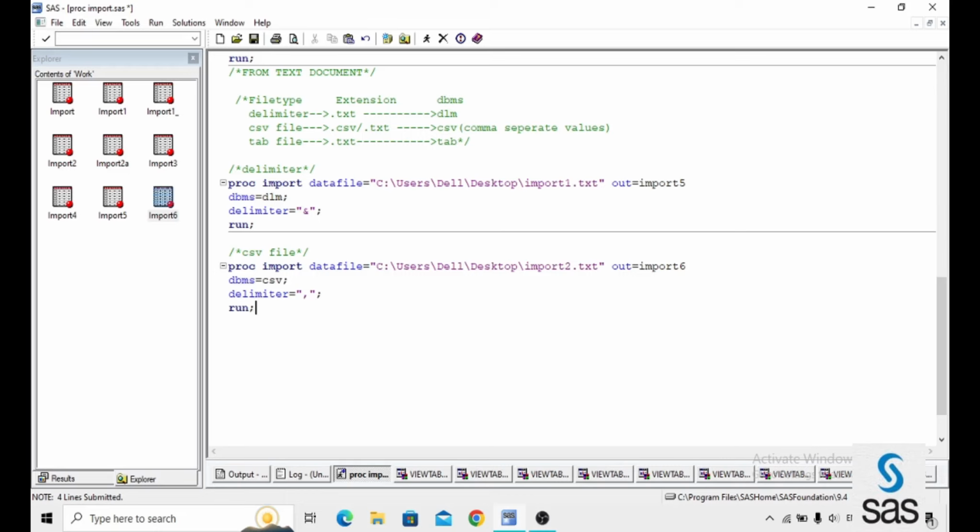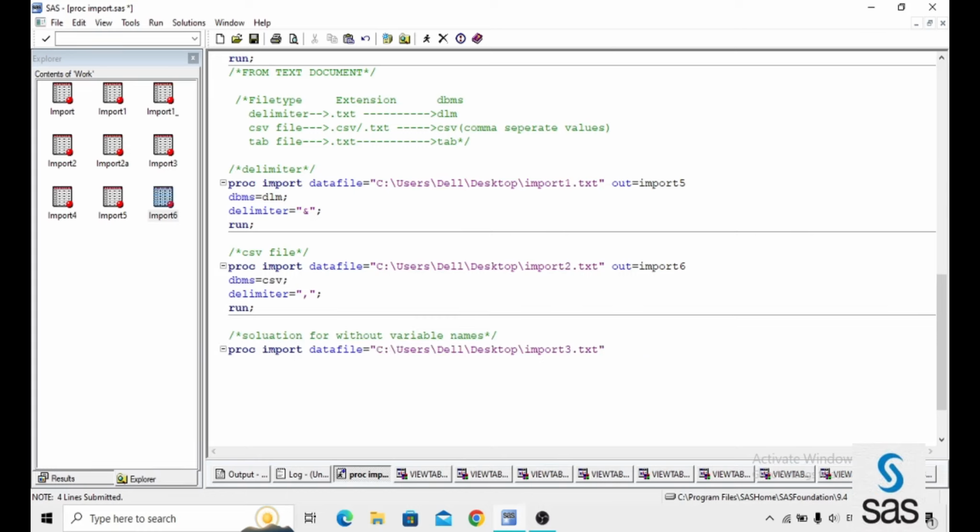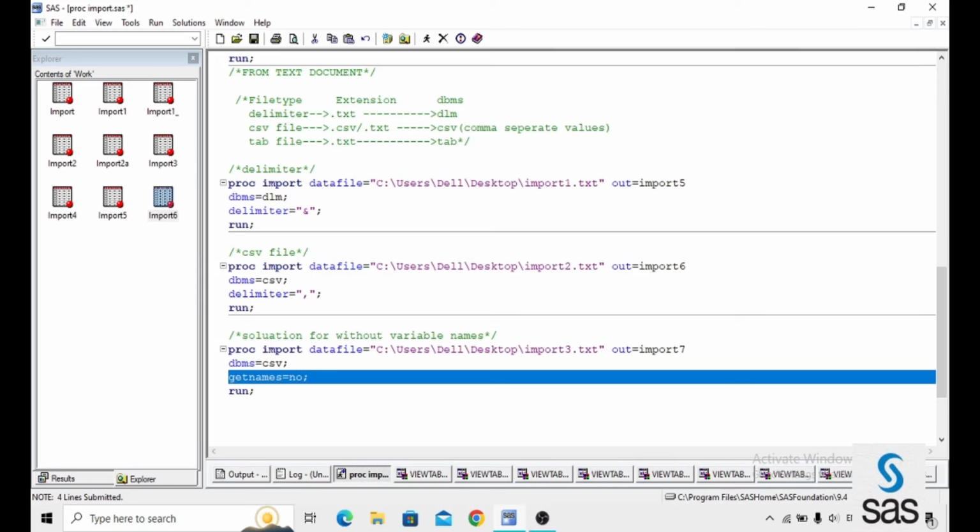Now, just like the same situation here, if the data doesn't have variable names, then what is the solution? The solution is the same for an Excel file and a text file. For both, the solution is the same, that is getnames equals no.